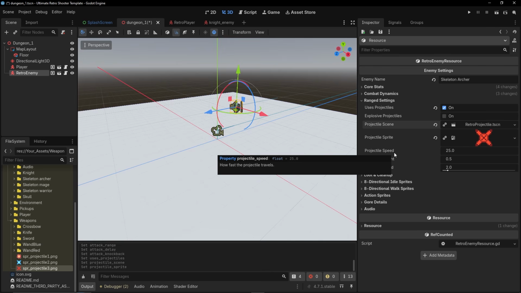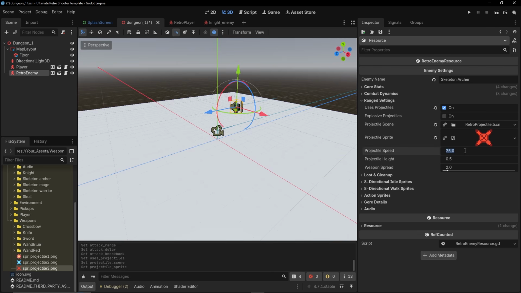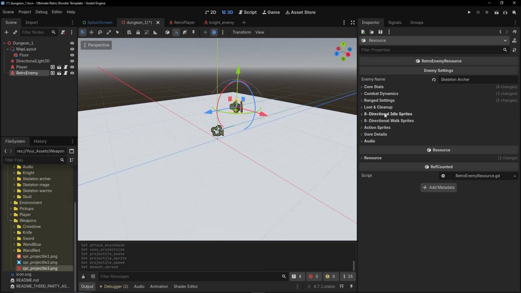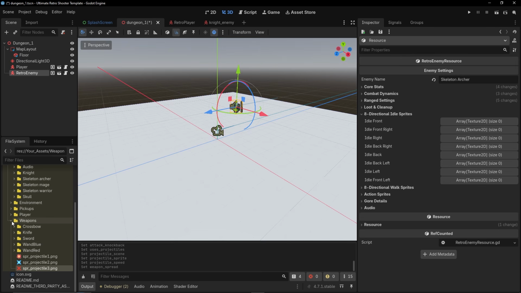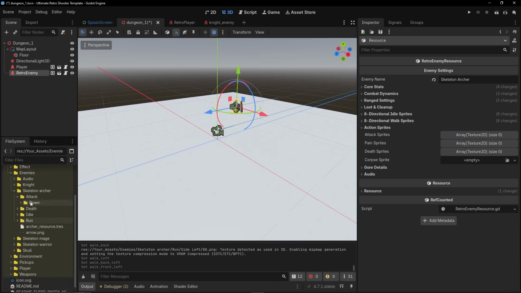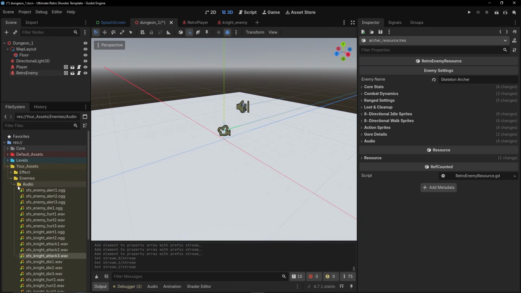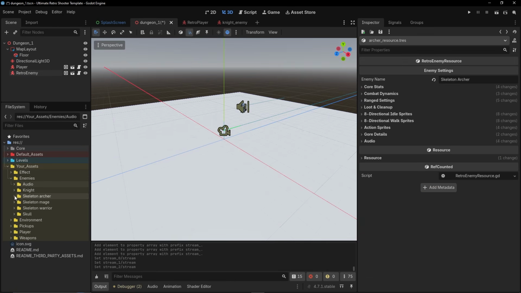Projectile speed, I will make it a little slower. 25 is fast. The height, I will change it when I see how it goes from the enemy. And the spread will be 6. The higher the number, the more blind the aim will be. So we are done. Loot and clean up, no, and now it's time to add the animations. Okay, now we are done with the resources file.